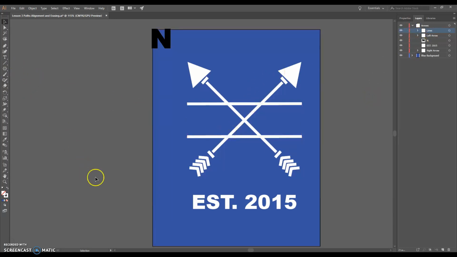Okay. So now what I want to do is get rid of this X here in the center. So I'm going to come over here and grab my eraser tool. And I want to make sure that the thing I'm going to erase, first I'm going to get my selection tool, and I'm going to select my left arrow and my right arrow. These are the two things I want to erase. So now I'm going to grab my eraser tool.